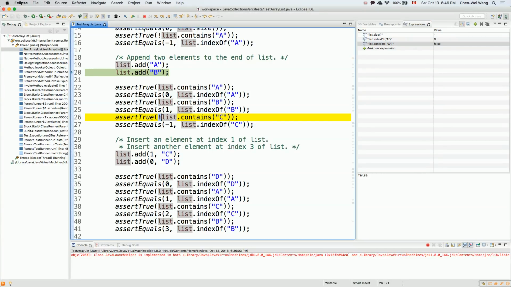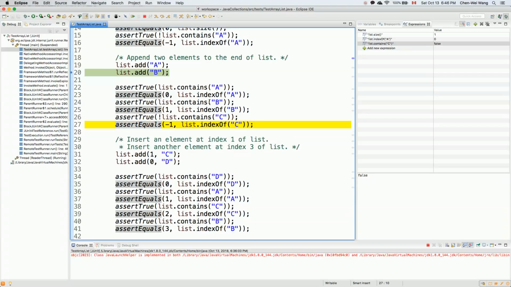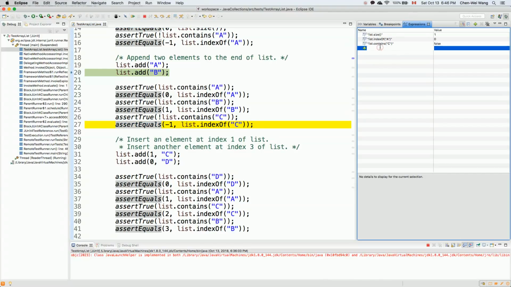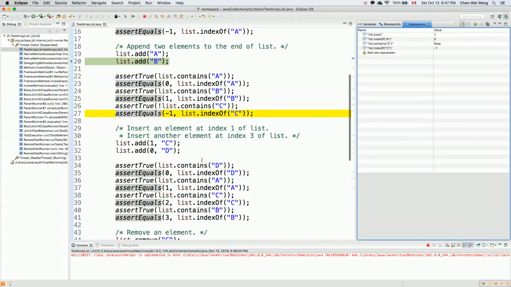That's why you see we added an exclamation mark for logical negation to say not false will be true. And then the index of C will just be -1 because C does not exist. If you just want to verify, you can also do that. List dot index of C over here, that'll be -1. Okay, so now let's see another kind of add method. This is something called overloading.